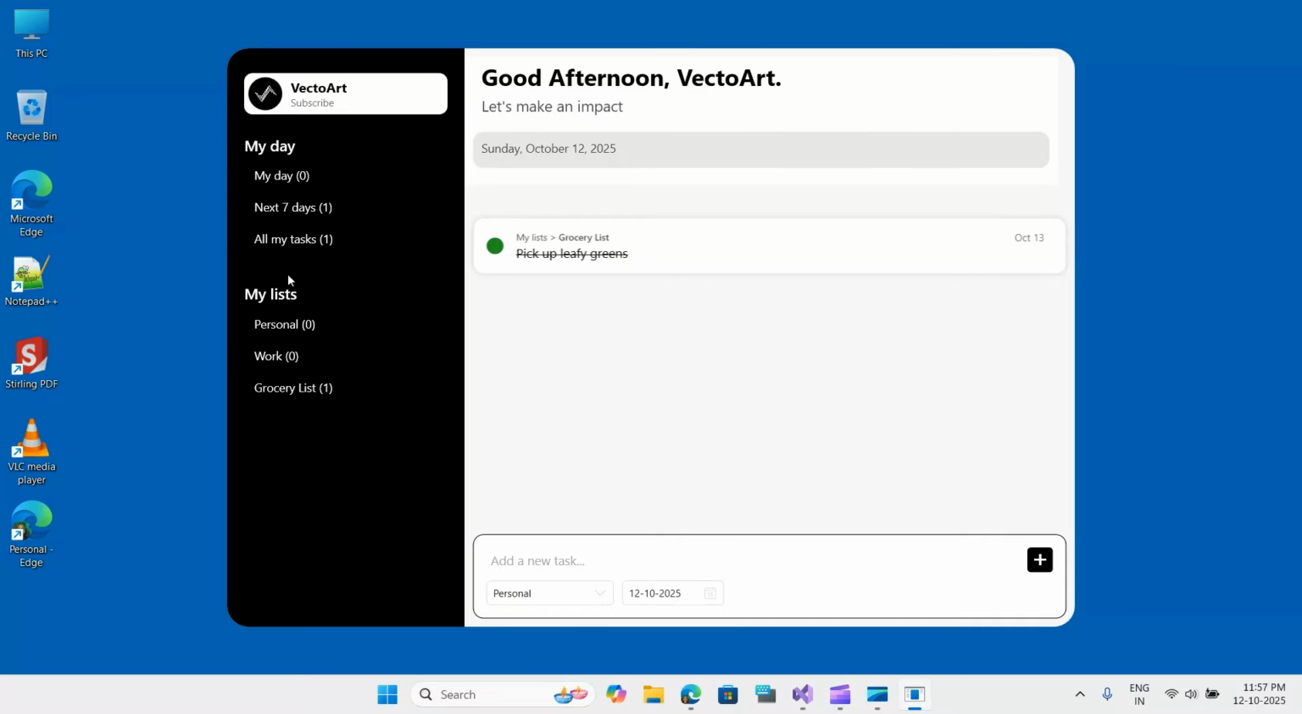You can also see our items here on the list. So I have added a grocery list item, so the count is 1 and the rest of them are 0, and the next 7 days count is 1 and all my tasks are 1. So I will add some gibberish value over here and add one item in our personal list, and see that the personal count is also bound. And I will add one more item, and this time I will select work and select add, and you can see the work count is also updated.